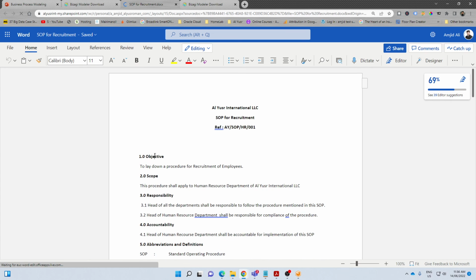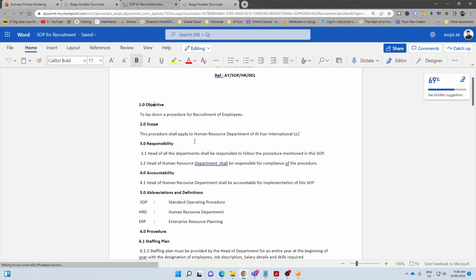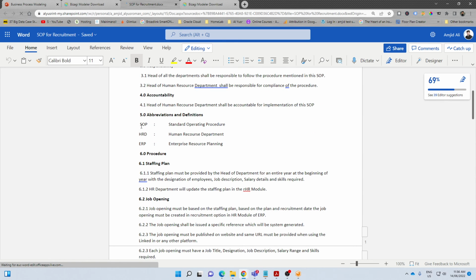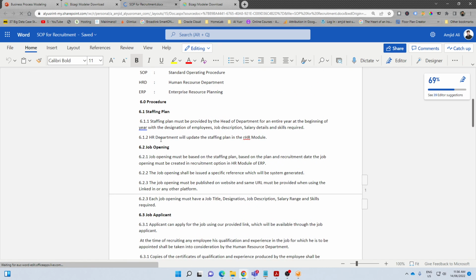We are mentioning the objective and the scope, what is the scope of this particular SOP, and who is responsible to maintain this and who is accountable to implement this. And then abbreviations, some of the abbreviations will be here, and then the procedure.